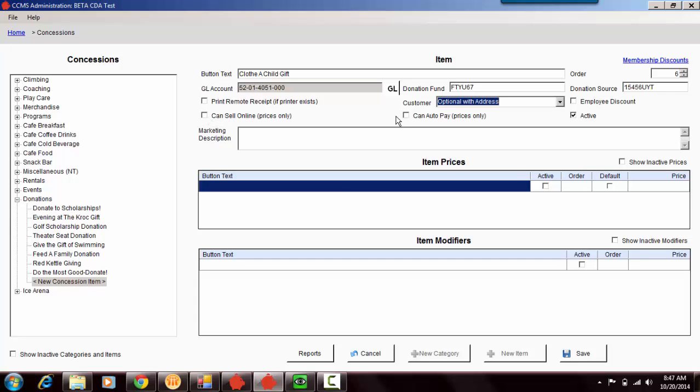The other option we have here is whether or not we want to allow an auto payment for this gift. Occasionally we have members who want to add a monthly donation to their membership charge that happens on the 20th of the month. This is a great option and a great way for them to give. So if you do have members who want to give to the Clothe a Child on a monthly basis, that's when you'll want to consider check marking the can auto pay. And of course we want to leave it checked as active so that it actually will come up in the kiosk. But I'm going to go ahead and give it the marketing description, which is very important.